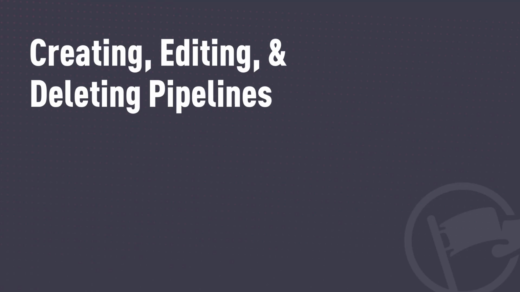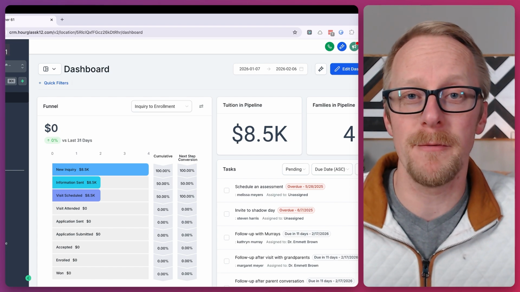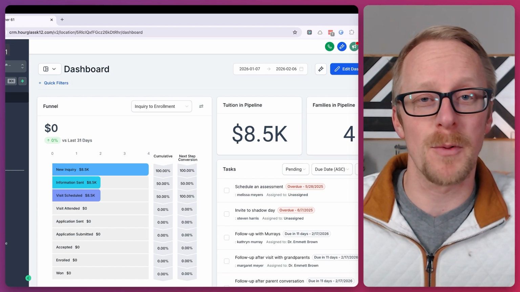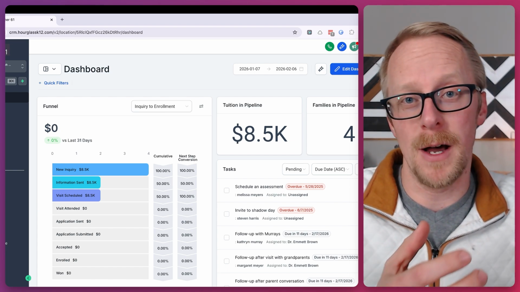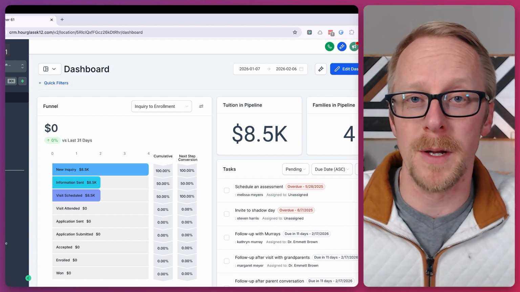Pipelines are a way to visualize your sales process. More specifically, it's a way to visualize the admissions process that you bring prospective families through from inquiry all the way to a completed enrollment.